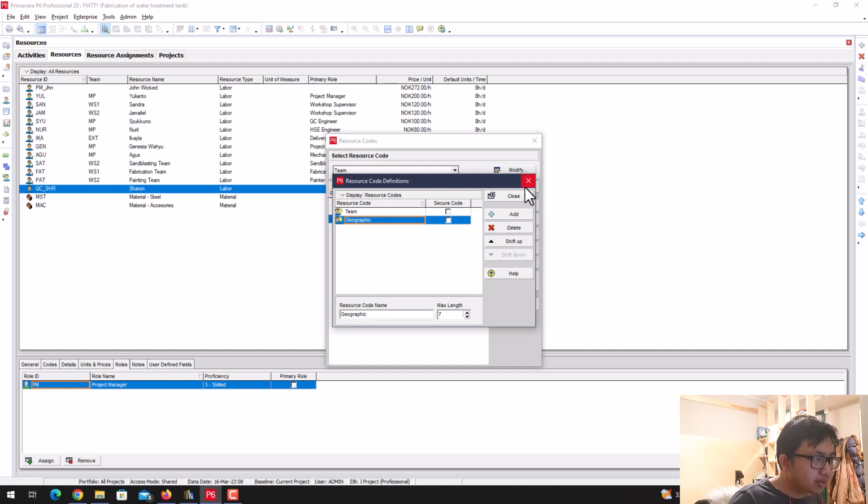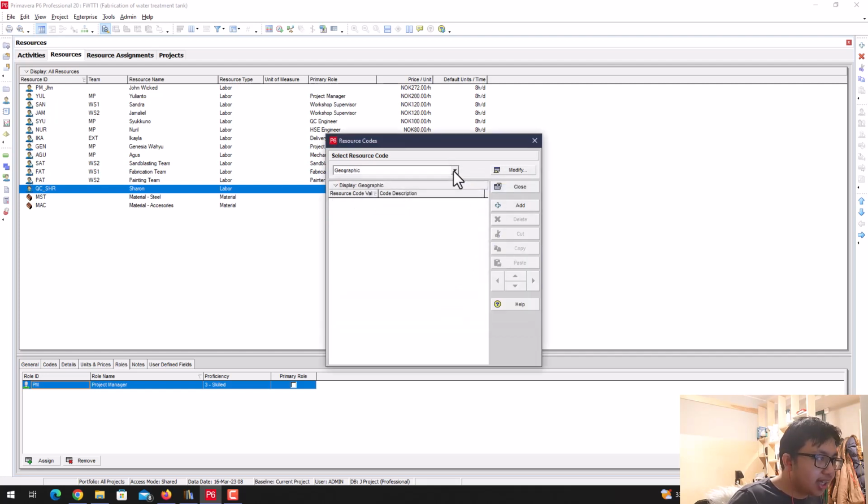Okay, so you can close here, and then geographic, and then you can add, for example, Asia. Just put, for example, Europe, EU, and again Southeast Asia, for example.